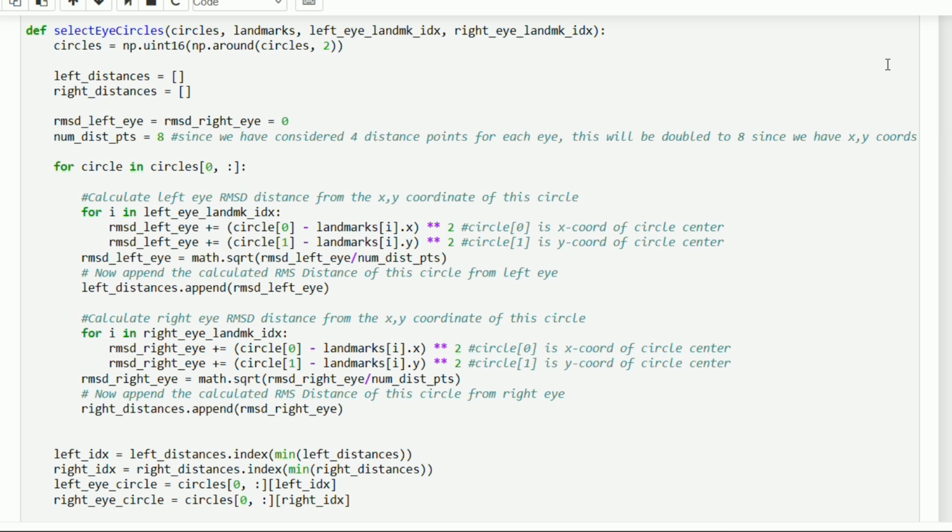the two circles whose centers lie at the shortest distance from our left and right eye landmark points, respectively. First, we declare two distance vectors, left_distances and right_distances. Then we loop through each circle in the Hough circles vector. We calculate the root mean square distance of the center of the circle from each eye. In calculating the root mean square, we divide the sum of square differences in distance by the value of 8. Remember, we considered 4 distance points for an eye, and since each point has xy coordinates, we multiply the 4 by 2 to get to a value of 8.